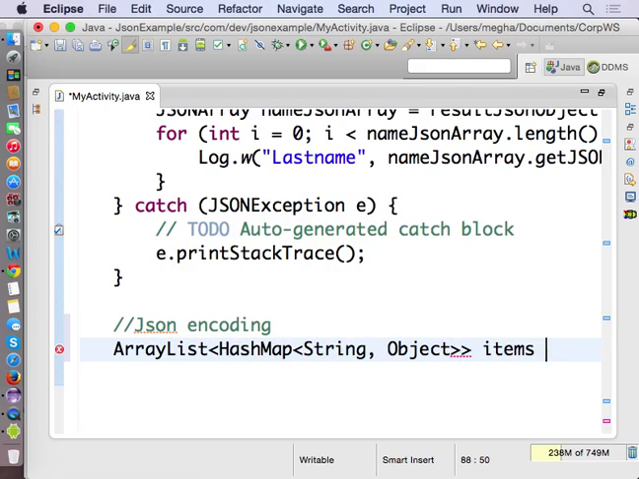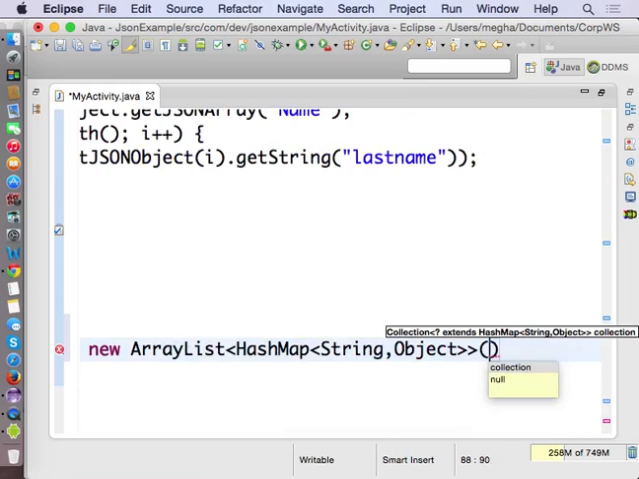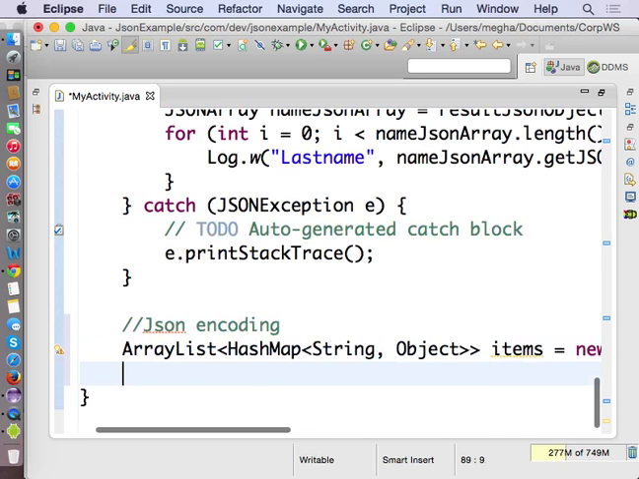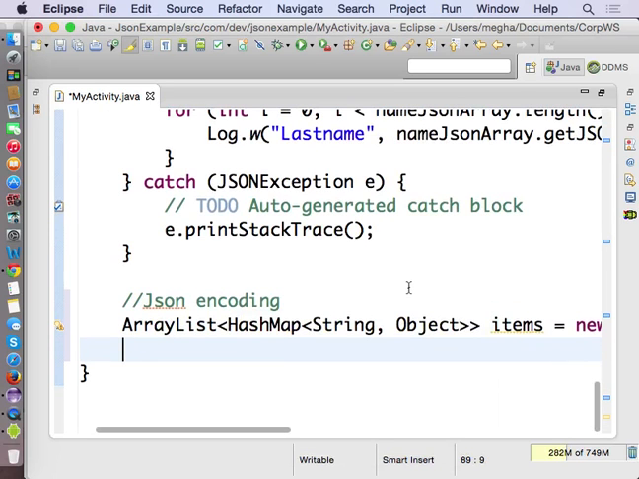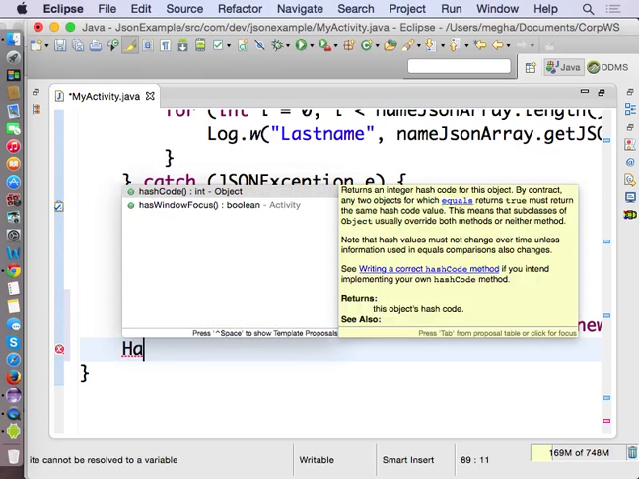I'm going to name it items, and I'm going to initialize it. Just initialization. Remember, this is a Java data type, an array list of hash map. Let me put some test contents. Let me put a hash map.